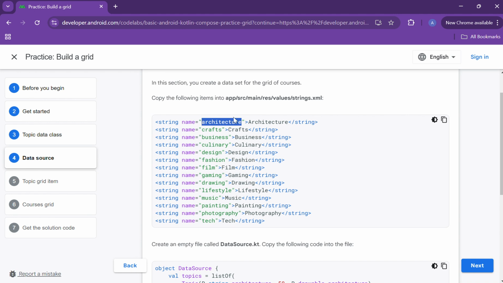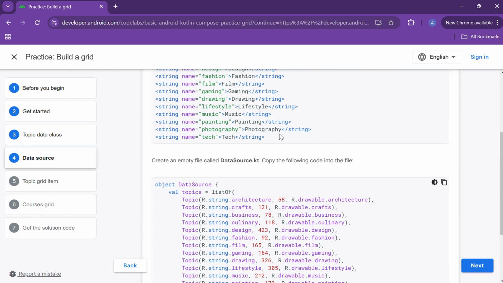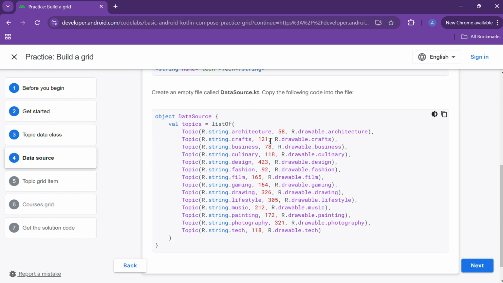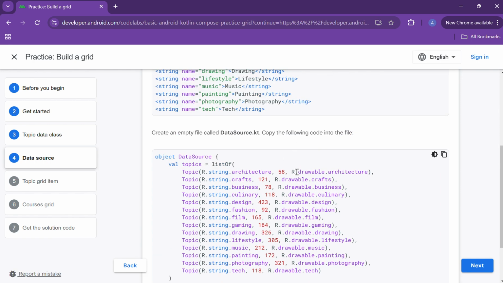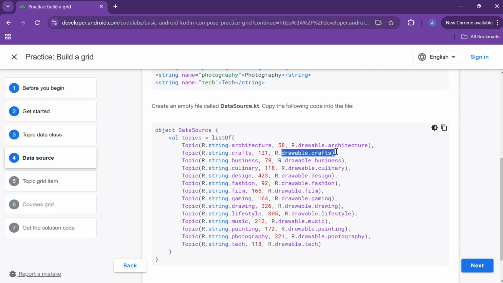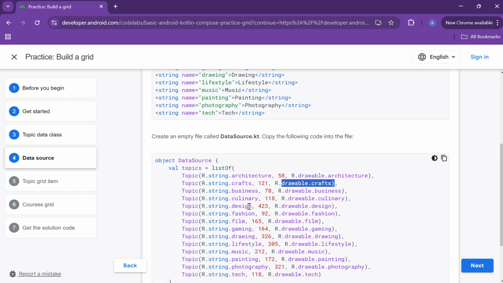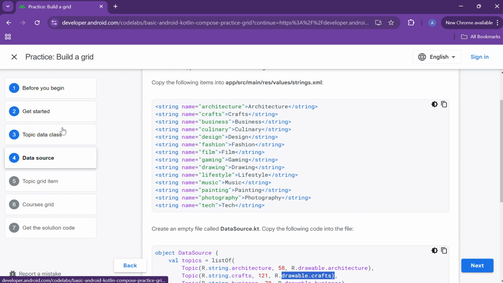Okay. Architecture string, craft string, business, culinary. So the string name is equal to the given string name, closed brackets, and for architecture, it is a string. So we are defining what kind of thing it is. Okay. Next, topic is R dot string, which is coming from this part, 58, which is given for that, and R dot drawable architecture. This R dot architecture gives the image of that particular architecture. We can keep any kind of image for that particular thing, and we need to call that.